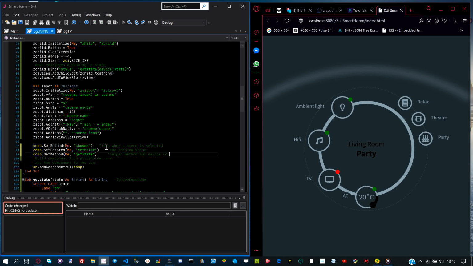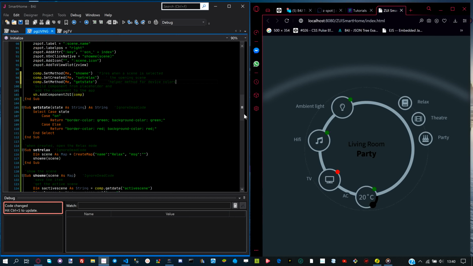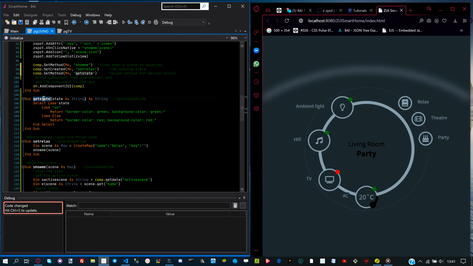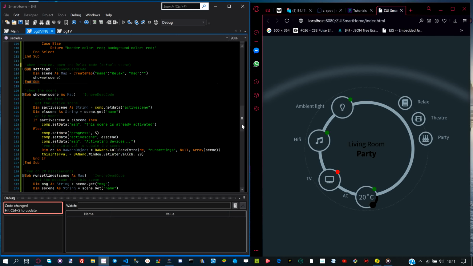Get State is for setting the background state indicators for the devices. When a state is on, the background indicator is green, or else it's red. In Set Relax, we call Show Me, with the relax scene parameters.